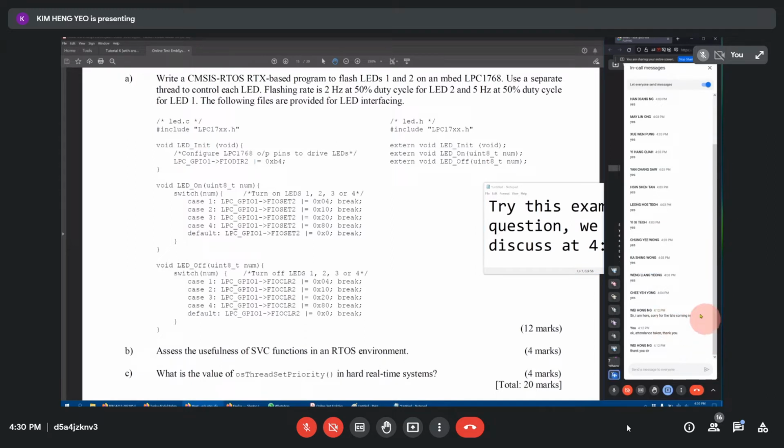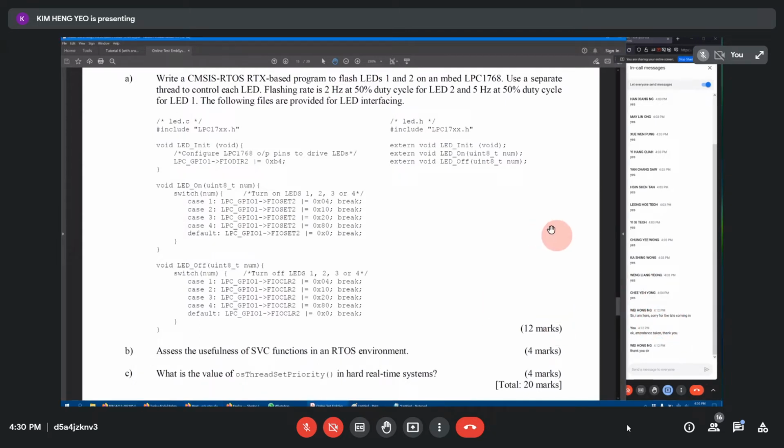All right, everyone. Okay, class. So let's discuss this question. Is everyone ready to discuss this question? Now, let's look at what this question wants. We need to write a program using CMSIS RTOS RTX to control two LEDs, LED 1 and LED 2, on LPC 1768. You know that the LPC 1768 has four LEDs on board, LED 1, 2, 3, and 4. But we only need to use LED 1 and 2.